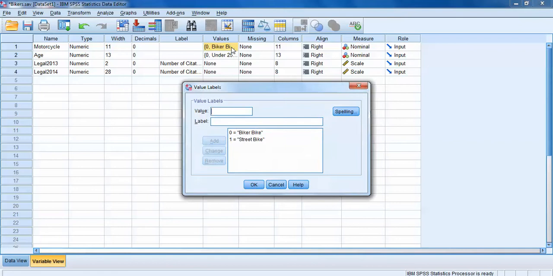So one thing I want to point out at the beginning that's important is that in my grouping variable, the variable that represents the group that my participants belong to, it's important that I know what number represents either of my groups. So in the current data set, a 0 represents the biker bike group, and a 1 represents the street bike group. That's going to be important to know once I actually do the t-test, okay? But I just wanted to point that out before we get started.